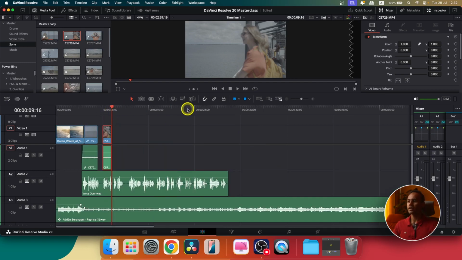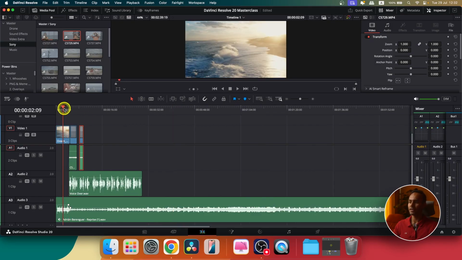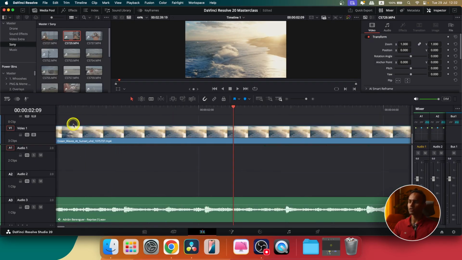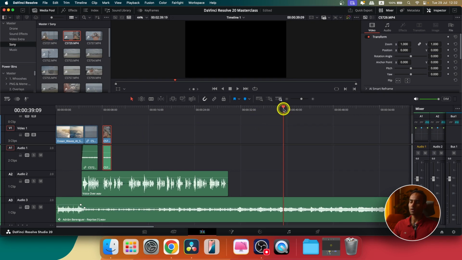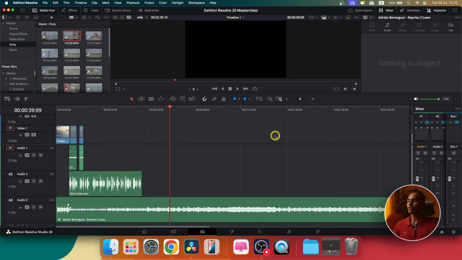So that's really handy if I want to jump all over my timeline. So wherever I would put my playhead here, there it would zoom in. If I want to put my playhead here, if I press S, it would zoom in. So that's also really useful for me.